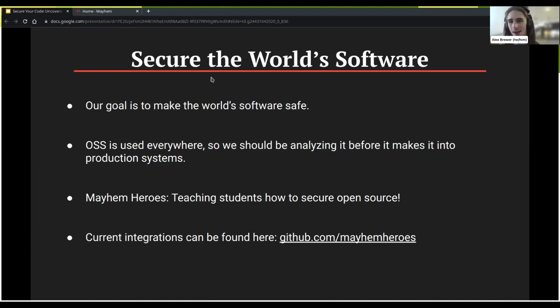So far, this whole project has been with one goal, and that's been to make the world's software safe. Why do we care about that? Well, because we use software. We're part of the 97% of companies that are using open source software. Of course, we want to make it safe. It's used everywhere. So we should be analyzing it before it makes it into production systems. And this program, again, is teaching people how to secure open source.